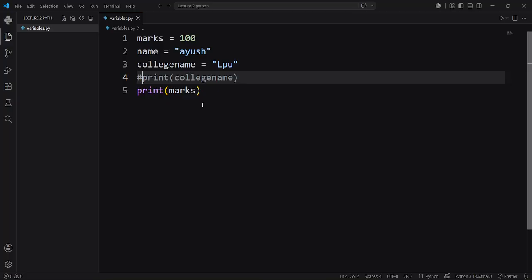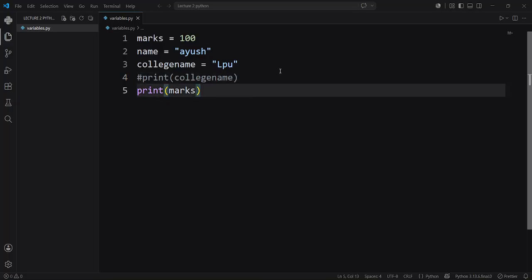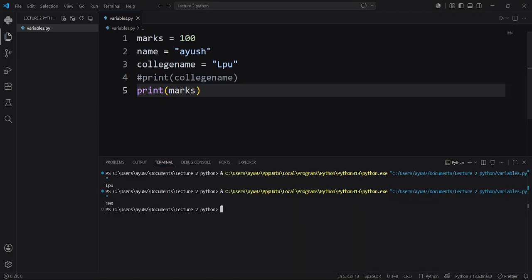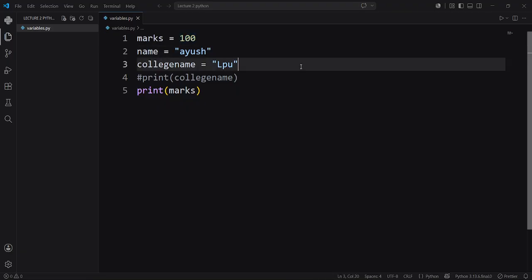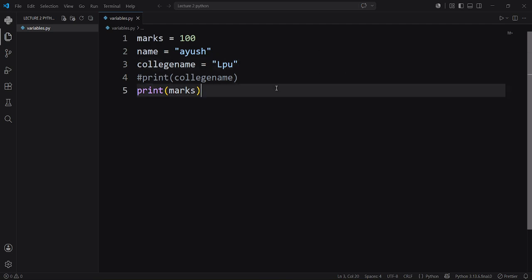This will come in MCQ, so remember it. Print marks. I am running the variable that I have assigned. See, I am getting 100 here, so it is running. In numbers, you don't need to put double quotes. It's not mandatory. It will run. Okay, so let's go on to the PPT.